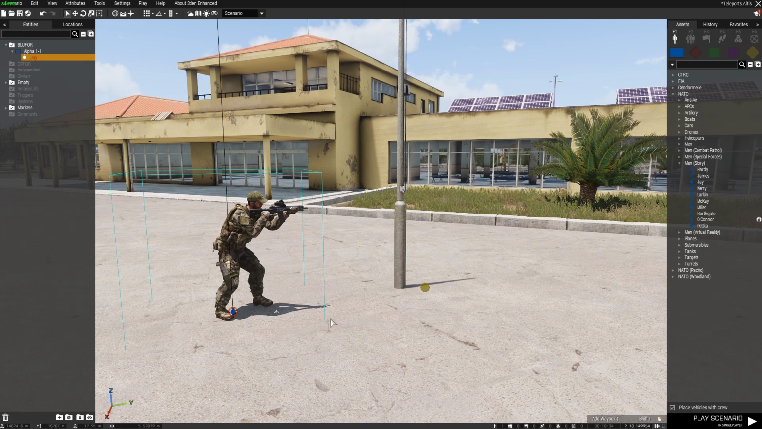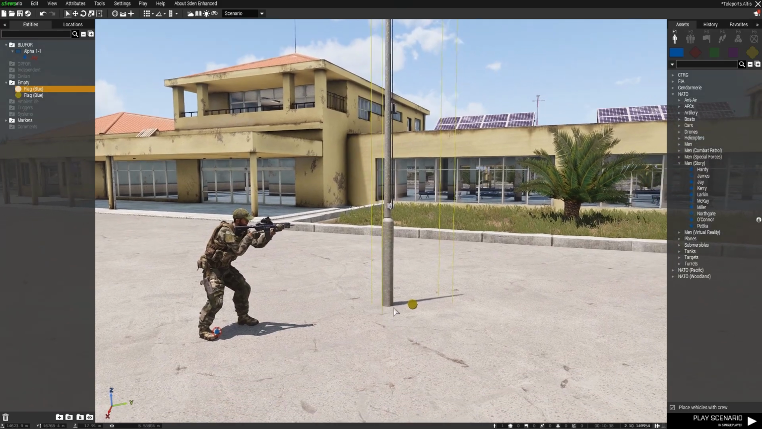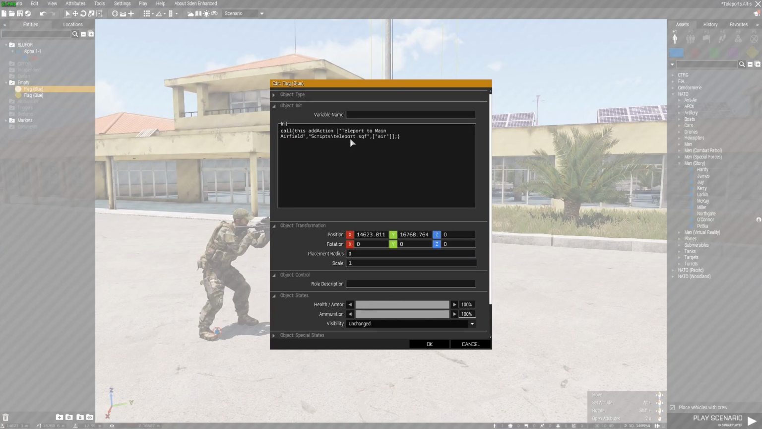Playable unit as always, and I've just placed a flagpole. Inside the flagpole, if we open it up, I've placed this code. So call this add action, which adds an add action to the flagpole. And you'll see the action as teleport to main airfield, and then a script call to a marker called air.